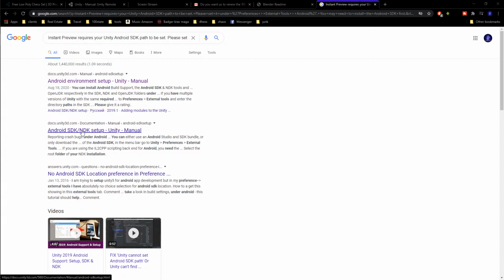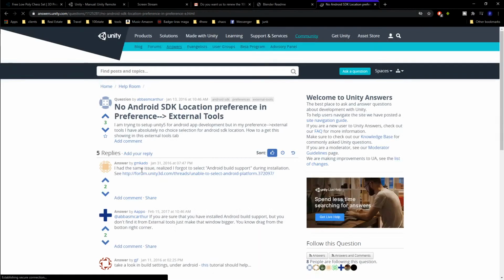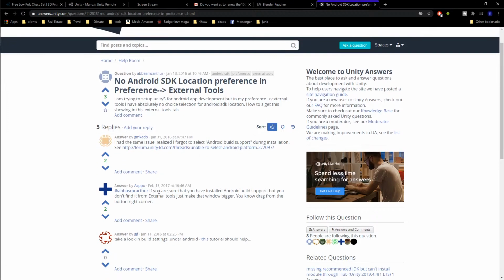All right, past that. Let's see what this one's got. Forgot to select Android build support during installation. Okay, sure. Just make the window bigger. What the heck? You installed Android, but you don't find it.